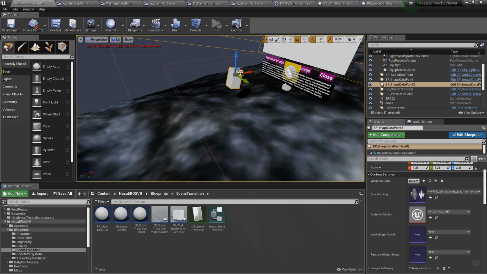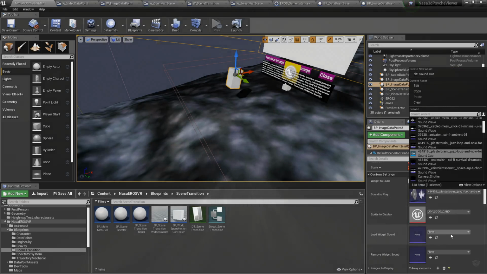Anyway, we'll get rid of this one in a second, but if I put 10 of these in here and I wanted them all to be different, I would just say, all right, we'll play this sound, play that sound.